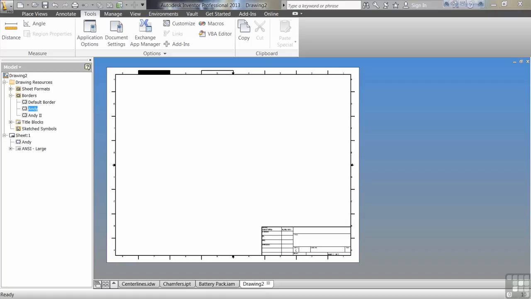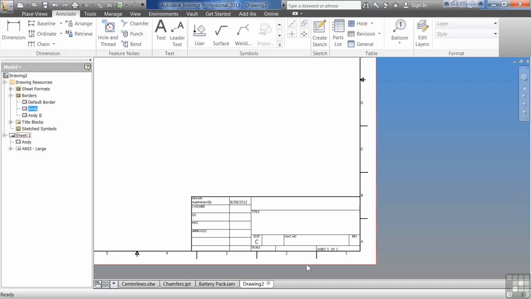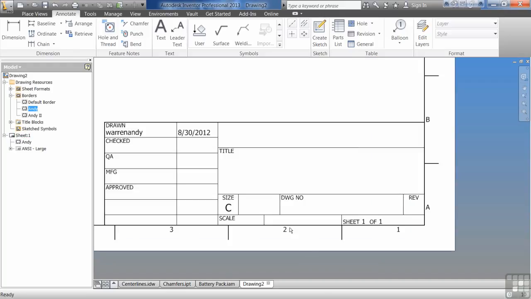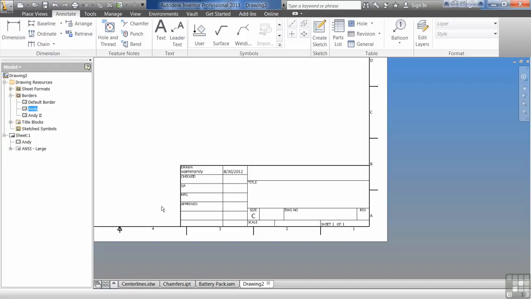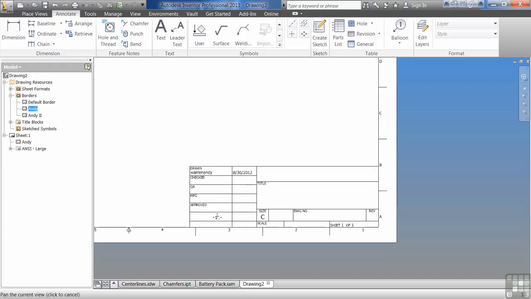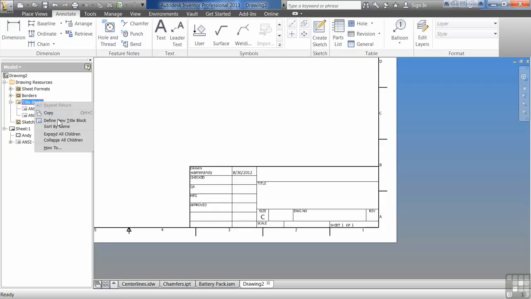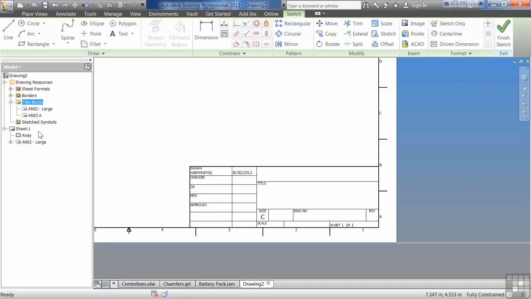In this exercise, we're going to discuss creating a custom title block. Just like in our borders, our title block is not too shabby predefined, but it's really bland and basic, and it definitely needs to be tweaked. If we expand out our drawing resources, we have our couple borders that we have in here. So I'm going to say define new title block.